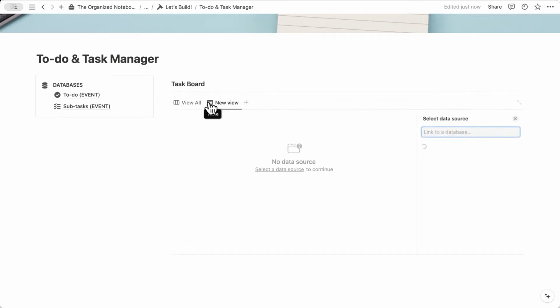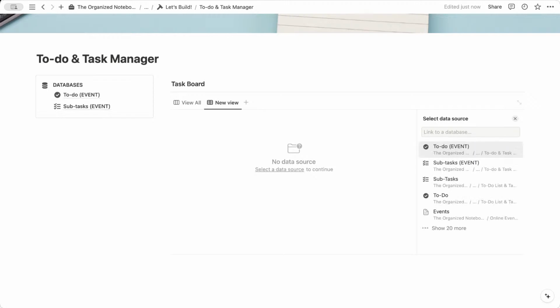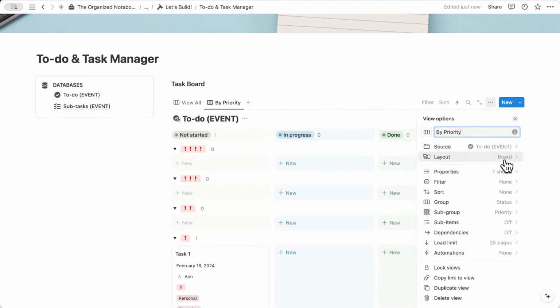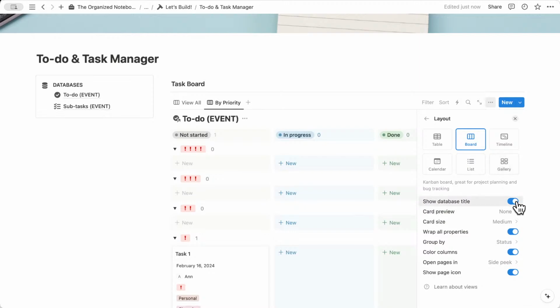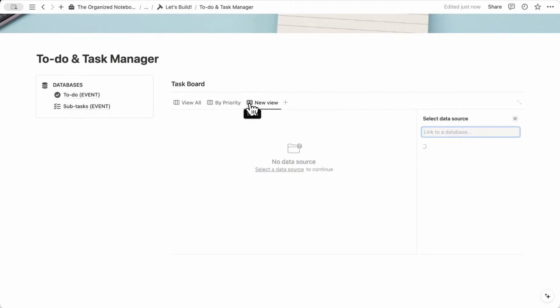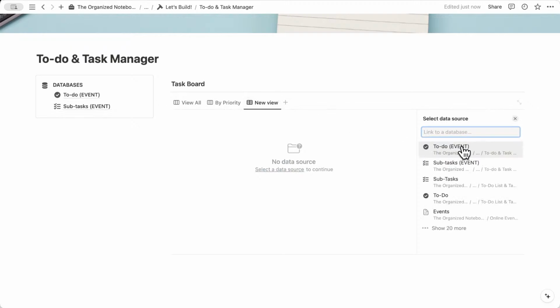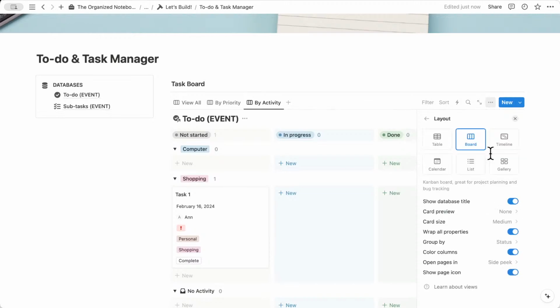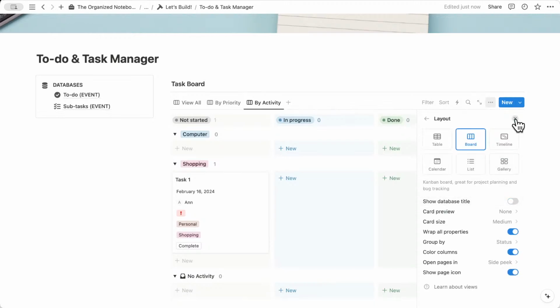The next view we're going to add is again a linked view from our to-do event database. And again, we're going to choose to-do event. And this time we're going to show by priority. And we're going to do the same, hide database title. Then we're going to show again, plus new view, to-do event. And we're going to show by activity. And go to layout and hide database title.